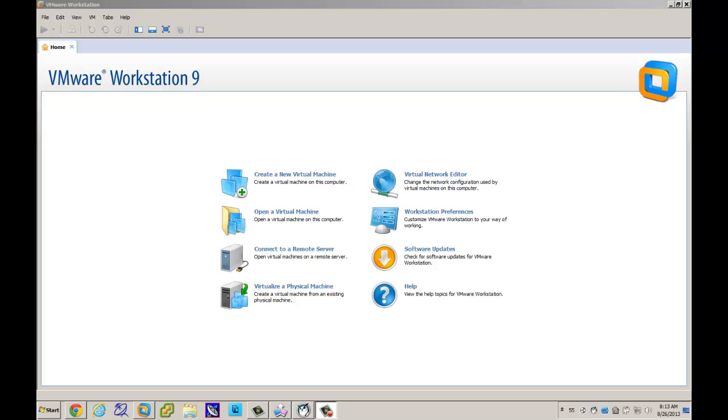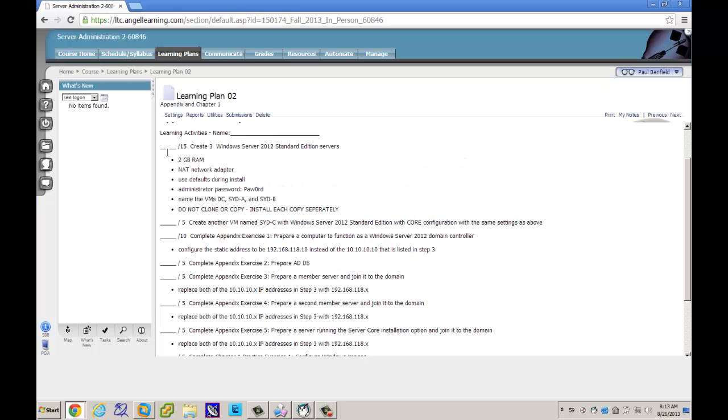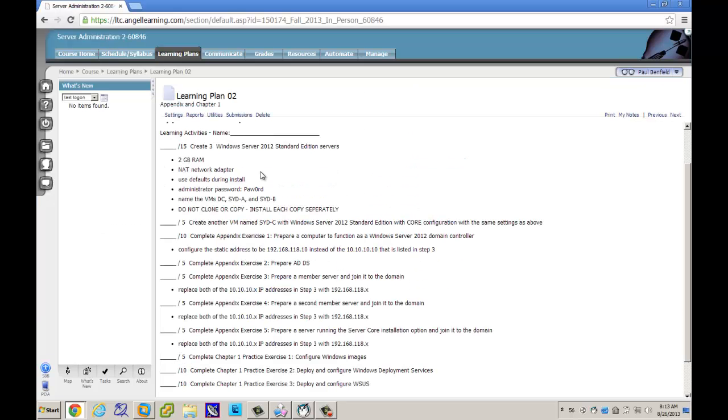If you do look at your learning plan, again, don't print it out yet because it may change. It's a pretty aggressive learning plan, so we may or may not finish it up. But if you look at that, the first activity is creating 3 Windows Server 2012 standard editions. The configuration we're looking at, in fact, let me just bring it over here, is 2 gigs of RAM, network address translation, using all the defaults during the install.